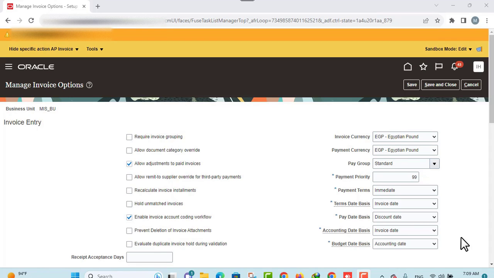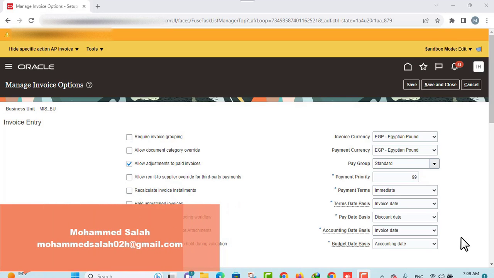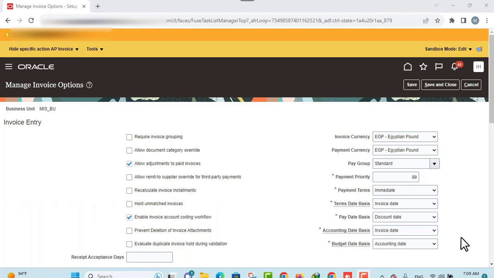Hi, this topic is part 2 of managing invoice options. Therefore, we will finalize the review of the remaining invoice options from part 1 of managing invoice options. If you remember, we reviewed in detail the invoice entry, matching, and discount options.